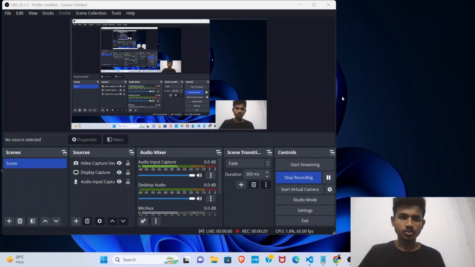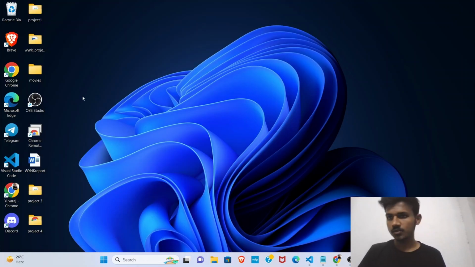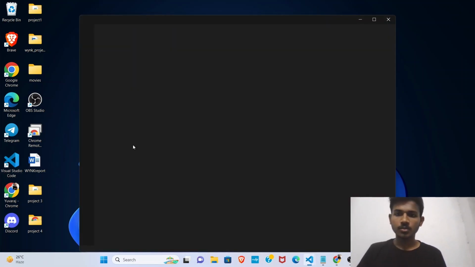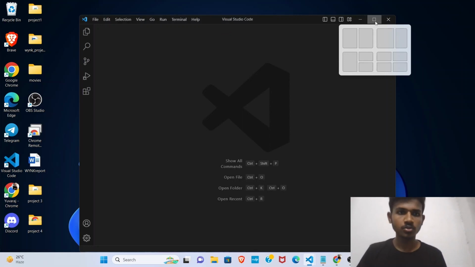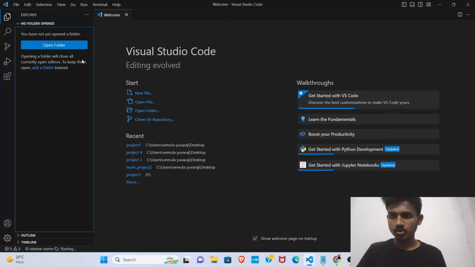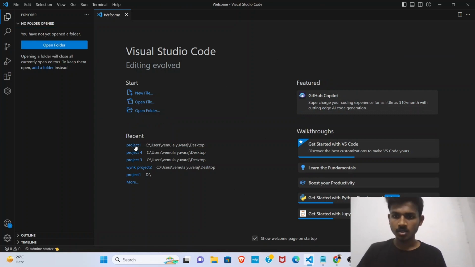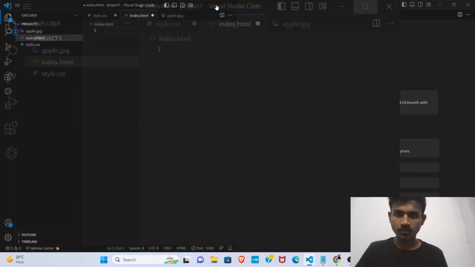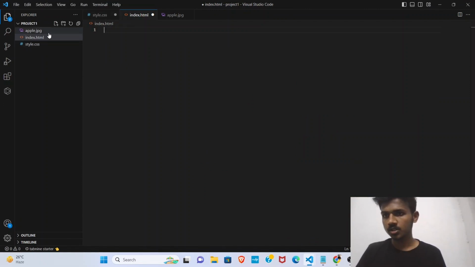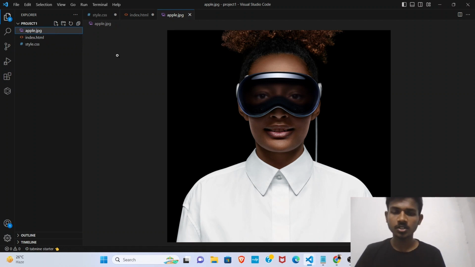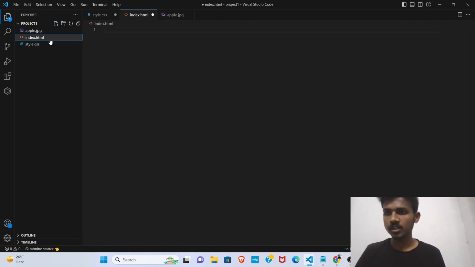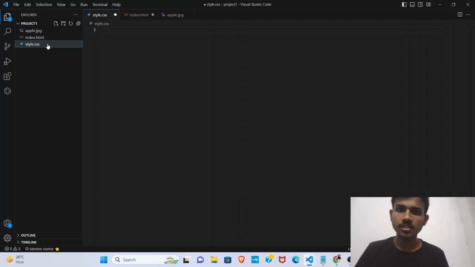So let's do it. We are going to use HTML and CSS to do it. So for that we are going to create a folder like this to contain all the files required for the project. And the base application we are going to use is VS Code. Now I'm going to open the folder. Here is the folder I have created for this project. I have already included the image in this folder, and I've created a file named index.html which contains all the HTML files, and I have created the CSS file which contains all the CSS code.